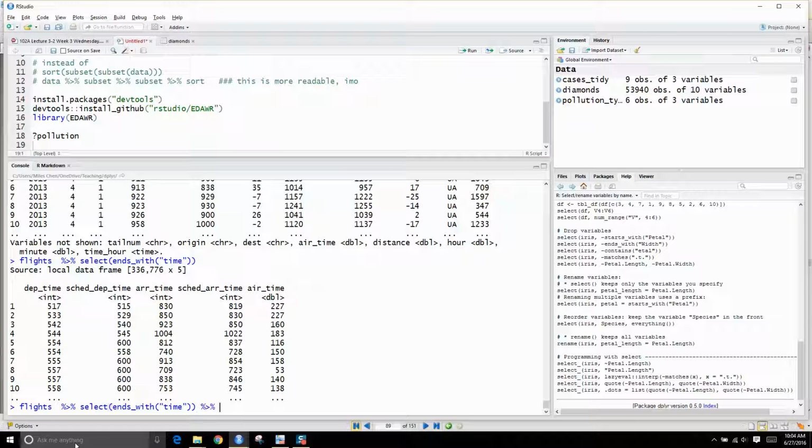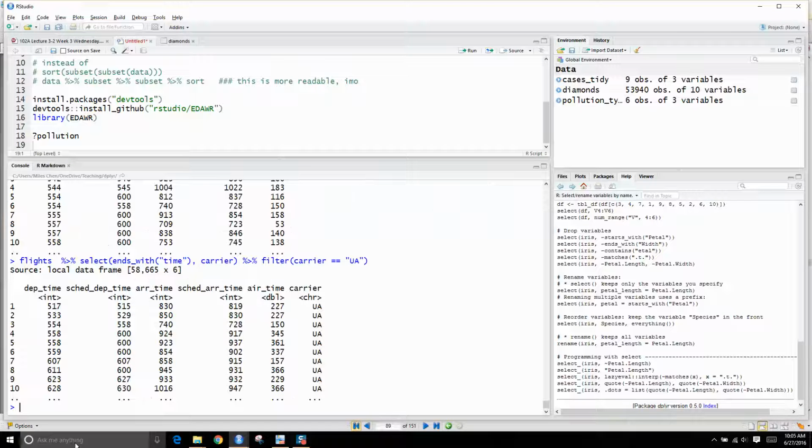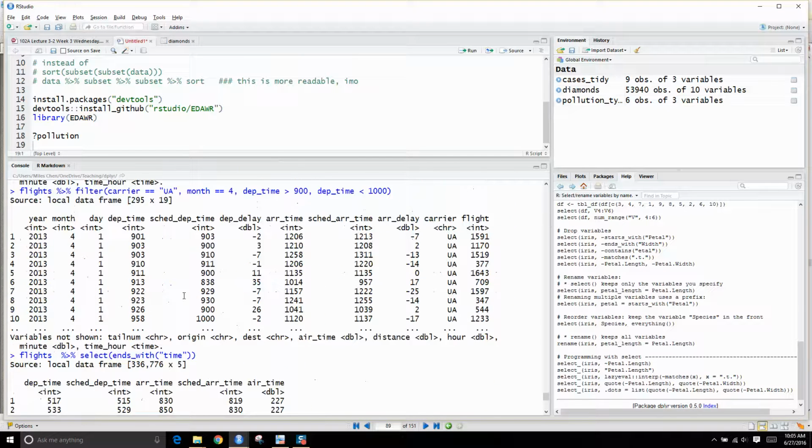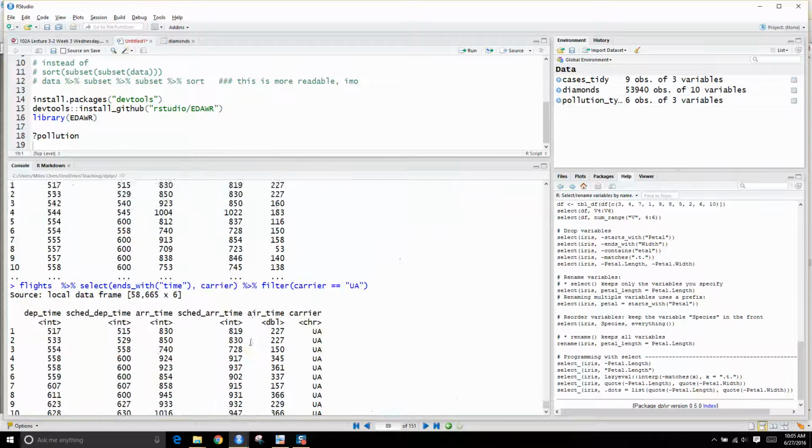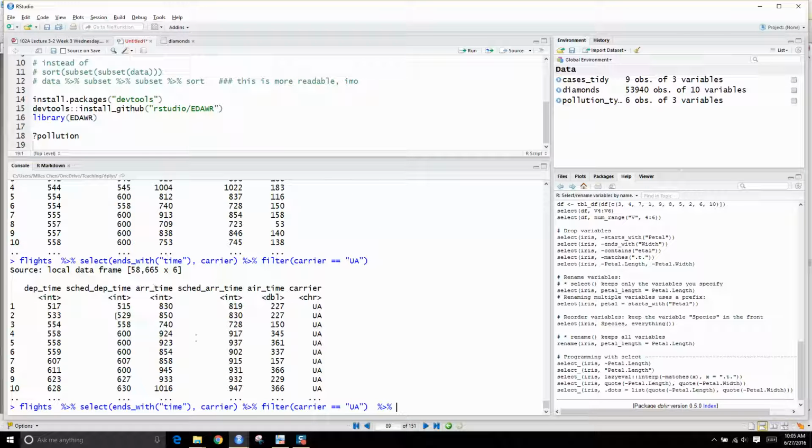And then from there, I'm going to filter, we'll do ends_with time, and we also want carrier, okay? And then we'll set carrier equal to UA, okay? And then from here, we'll create a mutate, all right? So there is a departure delay column already, but I filtered that. I mean, when I did the select command, that no longer exists, right? So I can create a new column called departure delay. So I'm going to do mutate.